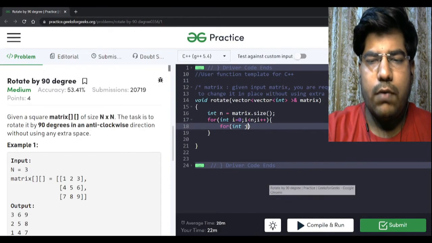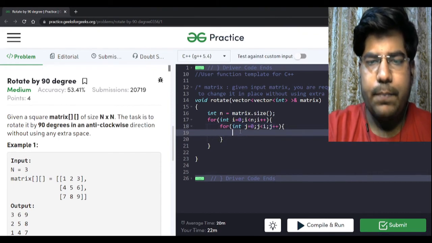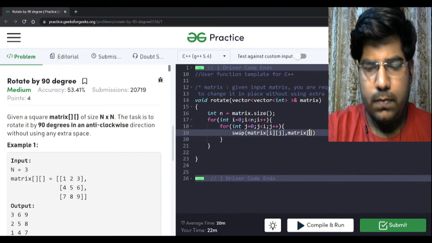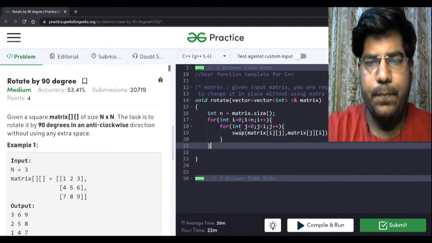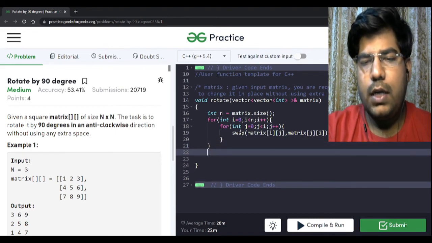You can think of this on your own. And what we need to do now is just swap the matrix of i j with matrix of j i, right? Because the row elements will be exchanged with the column elements.